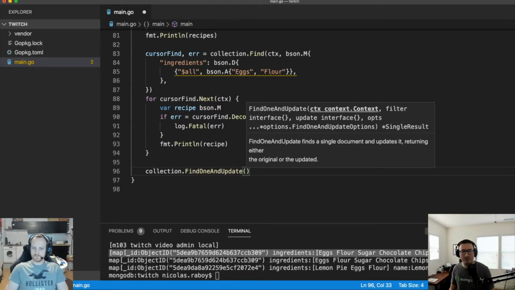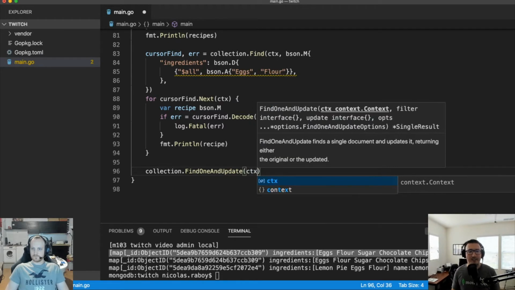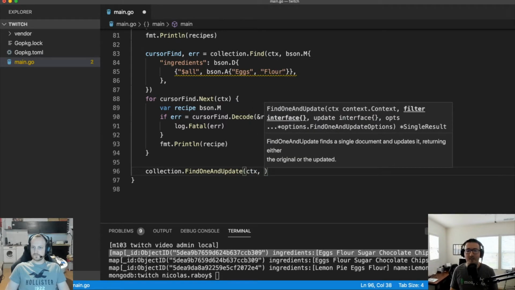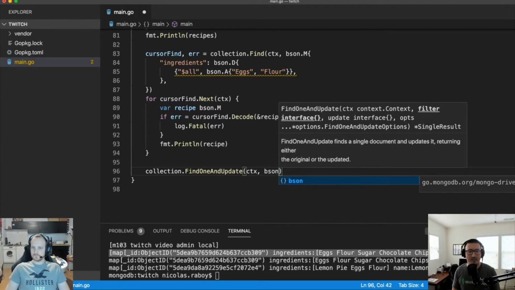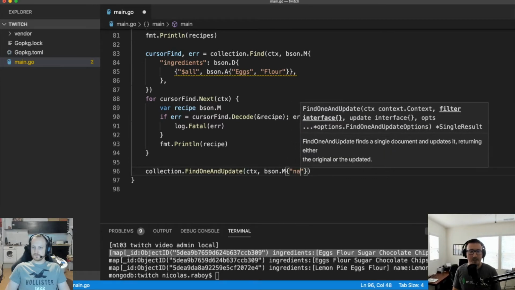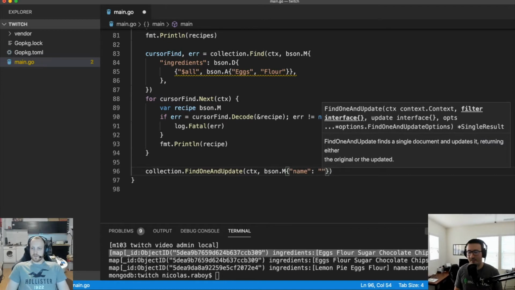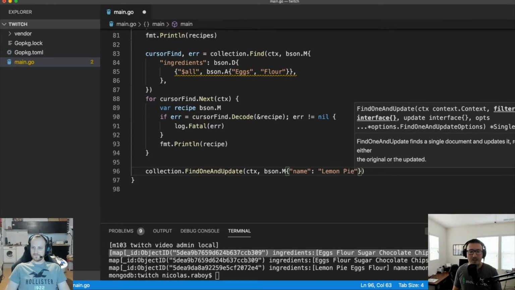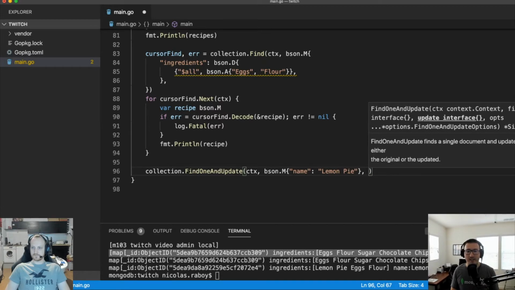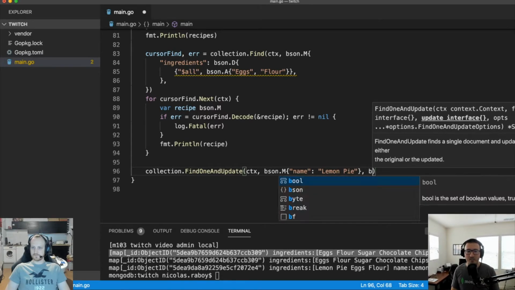Yeah, so let's give it a try. We'll see how successful we are. It looks like it expects our context. For the filter, this is what documents we want to update, right, Max? So in this case, maybe we'll say bson.M, name. Do you want to update cookies or lemon pie? Let's say update the lemon pie. All right, so that's our filter. In this case, it's only ever going to find one document. And for the update, we're going to say bson.M.